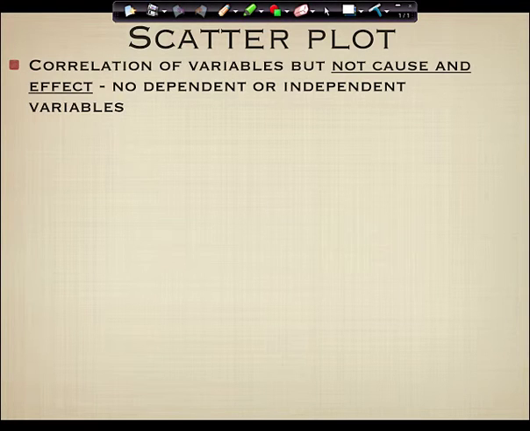Guys, scatter plots are kind of like XY line graphs. The difference is there's no cause and effect relationship. So a scatter plot is used when there's a correlation of variables, but it is not cause and effect. Therefore, there is no dependent or independent variable. You could switch them and it would still be fine.